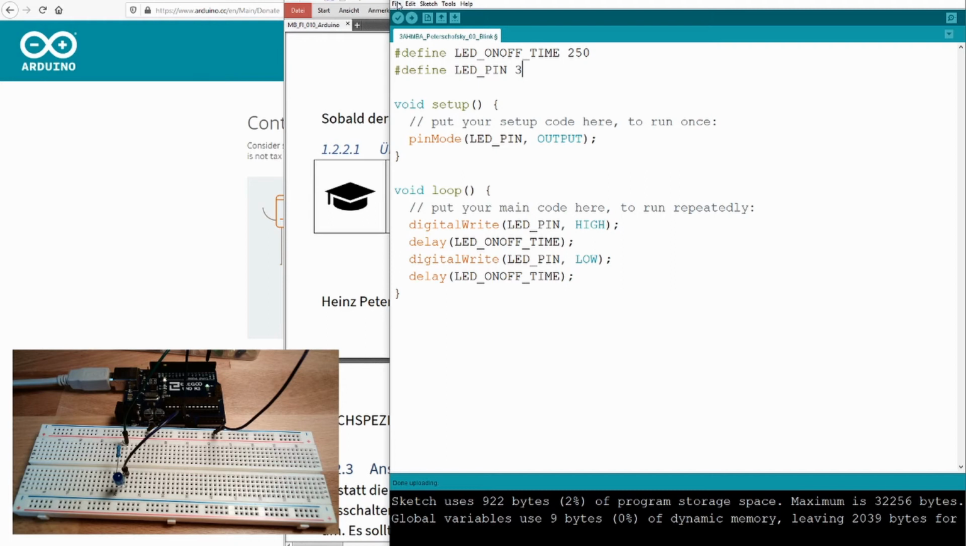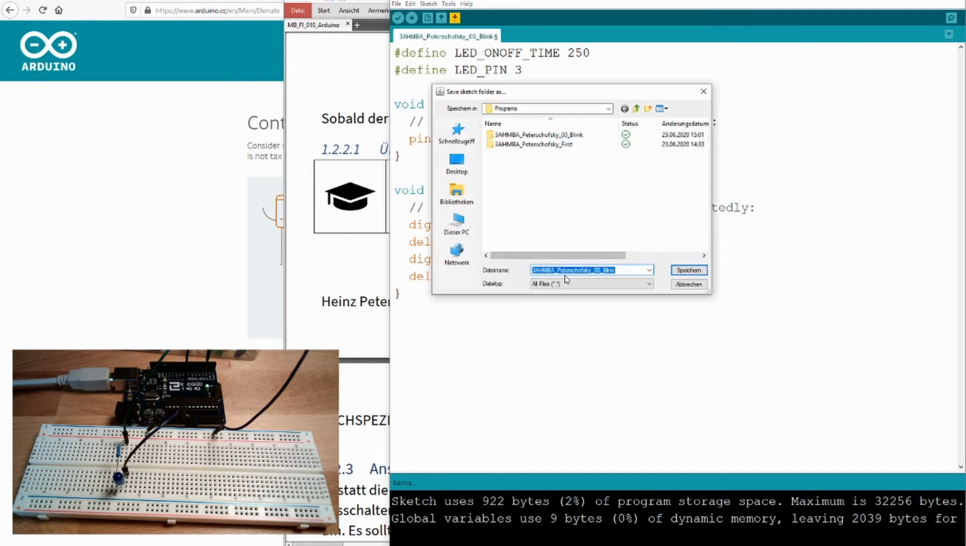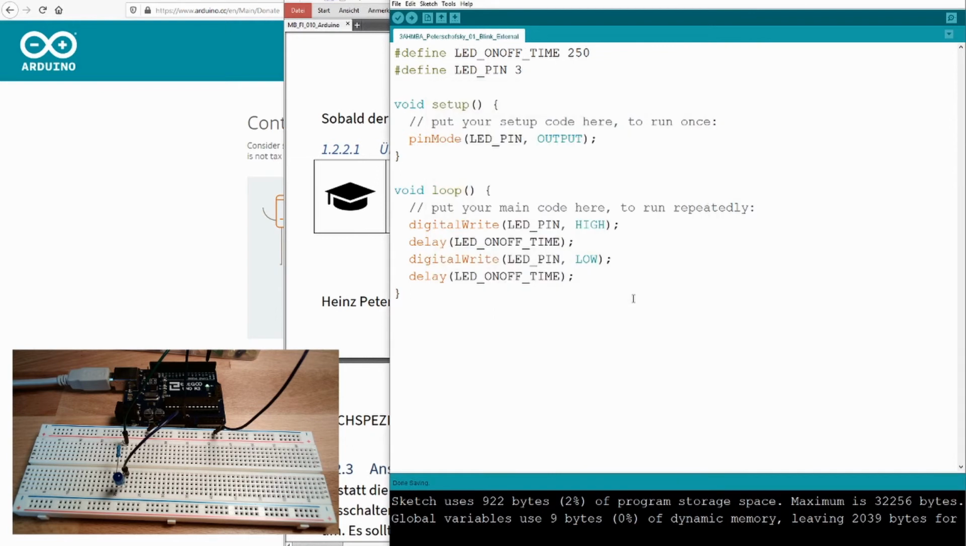Okay, I will save it under a different name, Blink external, and I will download it to our Arduino. Flashing. Nothing's working, right? Nothing's working. Why is that? Anybody an idea?